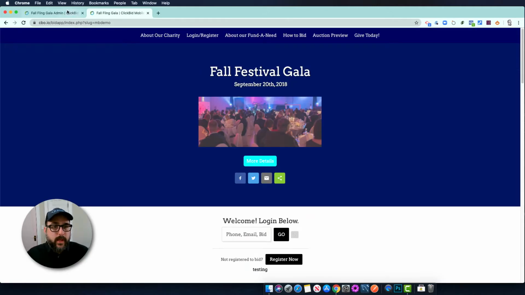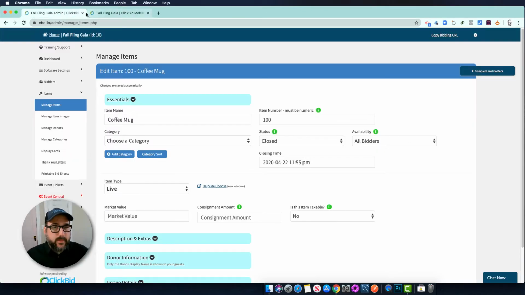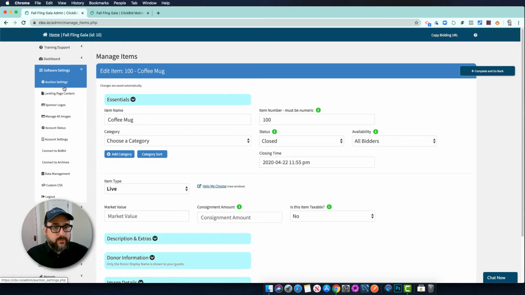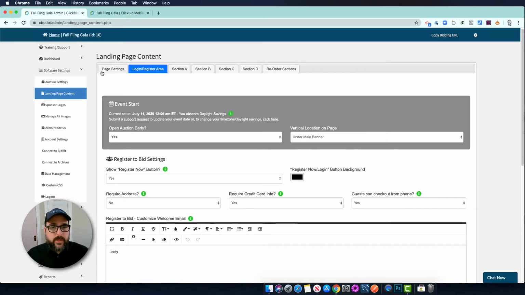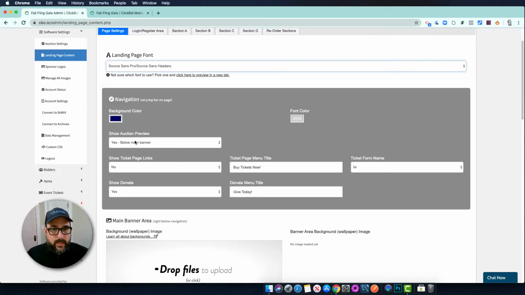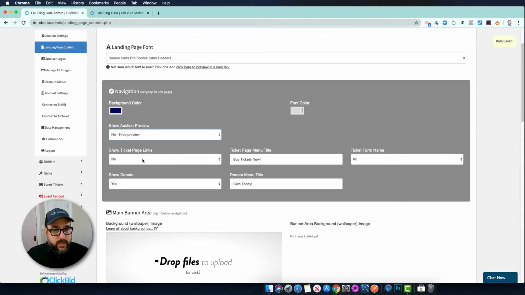So in order to do that, I'm going to jump into my admin, and then I'm going to go to software settings, landing page content. I'm going to start with page settings. I want to get rid of my auction preview, so I'm going to hide. I don't want to show ticket page links. I don't want to show donate, and I'll show you why in a minute, but I'm going to say no to that. So these are all off.